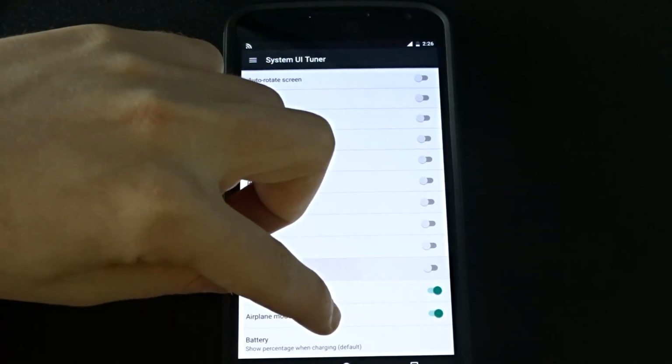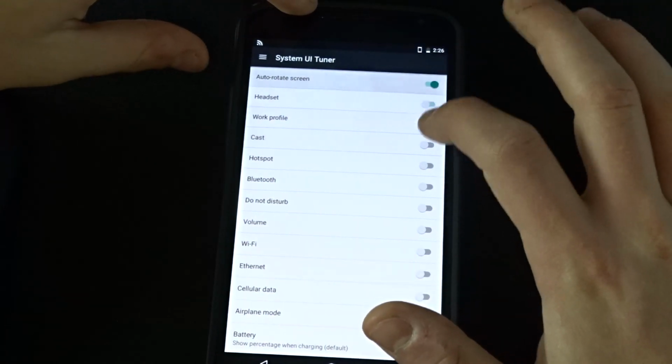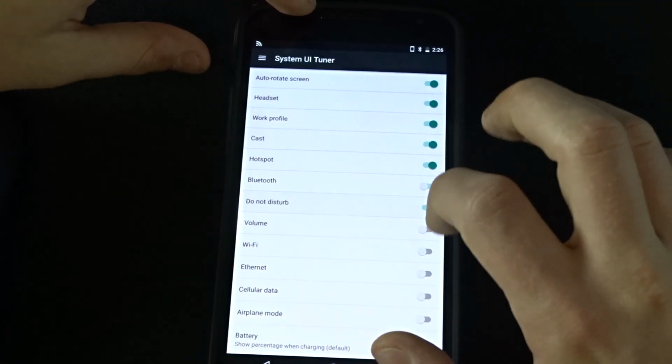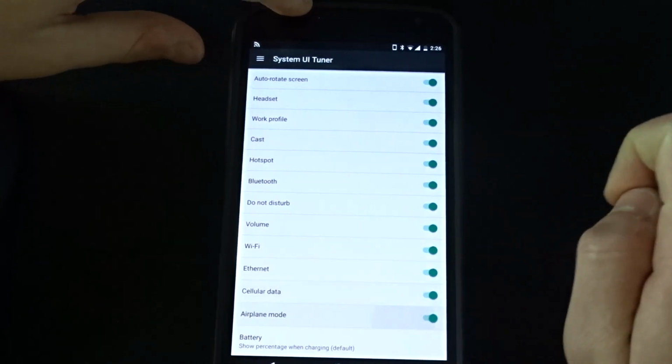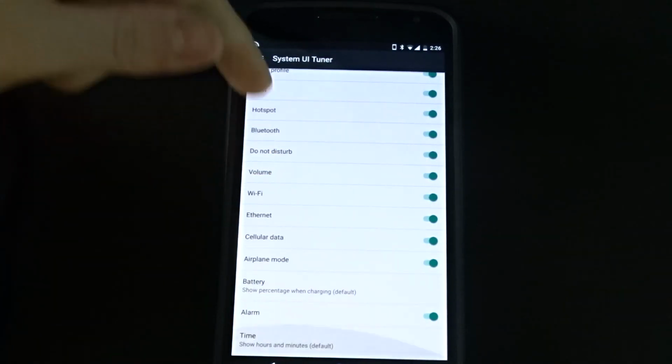Of course, it's nothing new. Again, we already saw these in Marshmallow. Of course, I'm going to keep them all on, but for people who prefer a more simple look, they can tweak it from here, from the System UI Tuner.